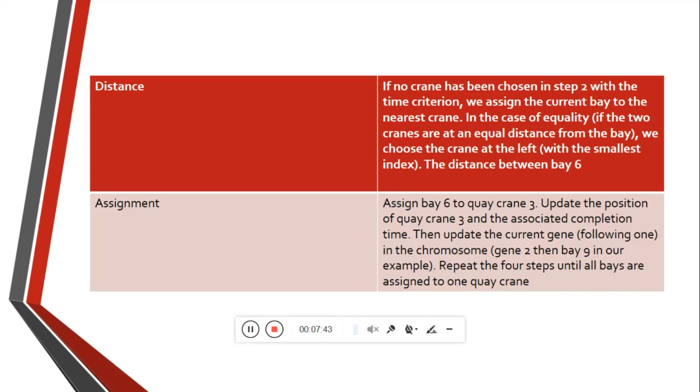For assignment, assign bay 6 to K-crane 3, update the position of K-crane 3 and the associated completion time, then update the current gene in the chromosome, gene 2, then bay 9 in our example. Repeat the 4 steps until all bays are assigned to one K-crane.